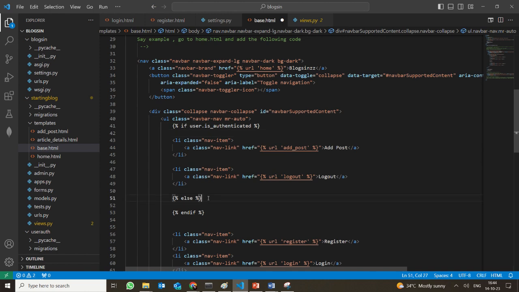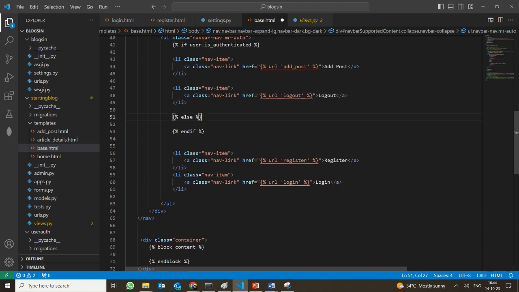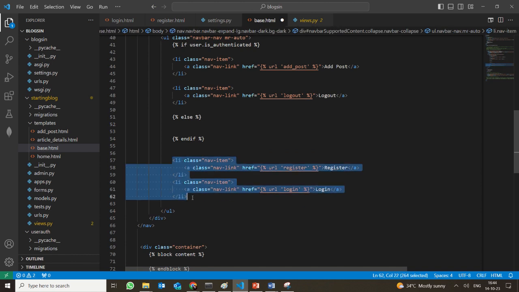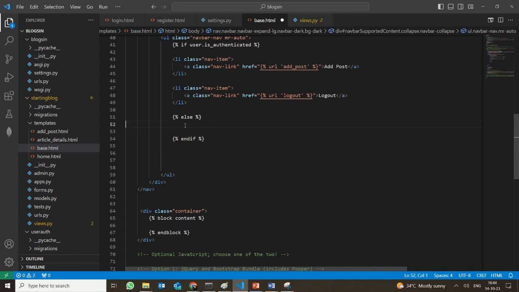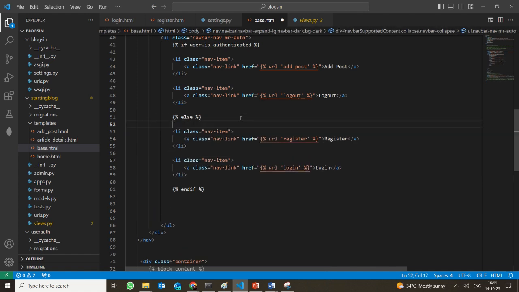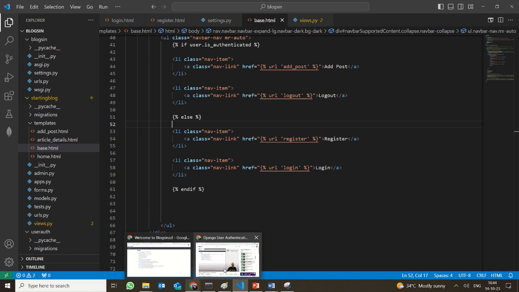Okay, now if I have not logged in, then what I need to do, I need to register. I should be able to register and I should be able to log in. Alright, so these two should happen here basically, right? So I should be able to register and log in. So let's save this and let's go to the page.